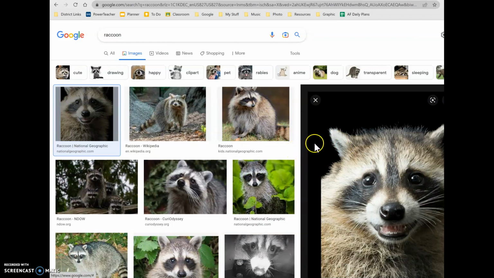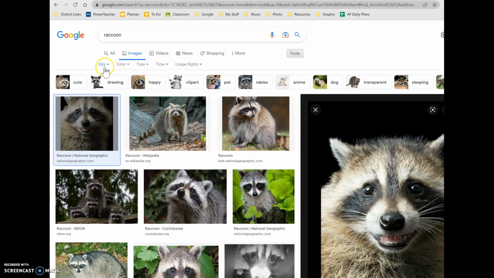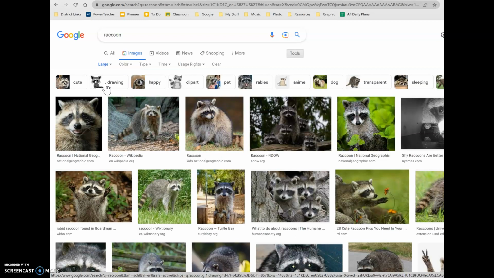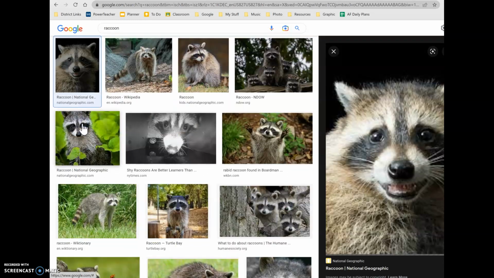So I'm going to go ahead and make sure I click on tools over here. So once you're in images, you're going to click over here where it says tools, and then you're going to go ahead and hit large images. Okay, and what that'll do is before you fall in love with an image, now we've filtered out any of the smaller images, and we just have good quality images. So I like this guy. I think he's really cute.